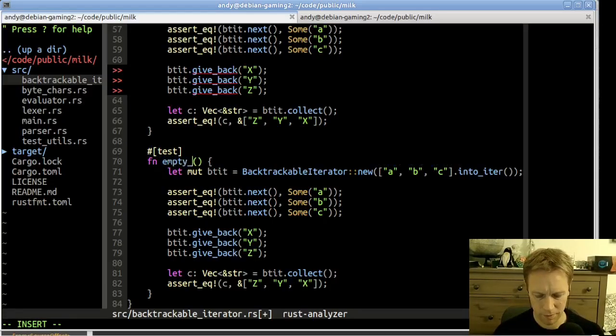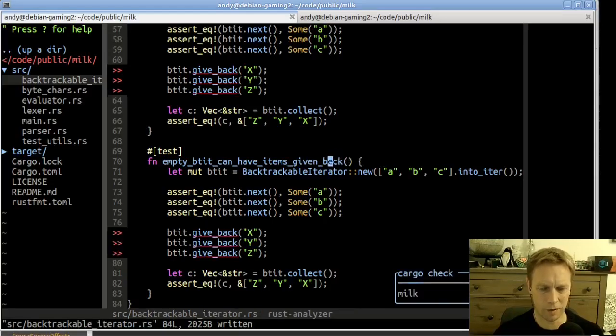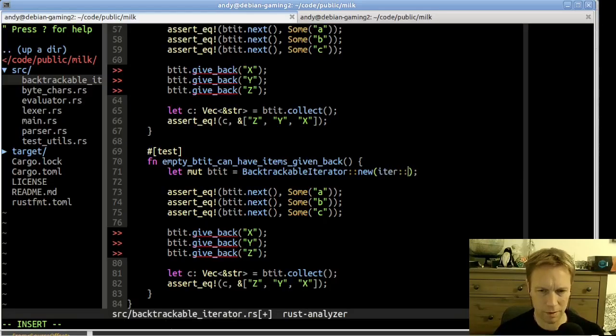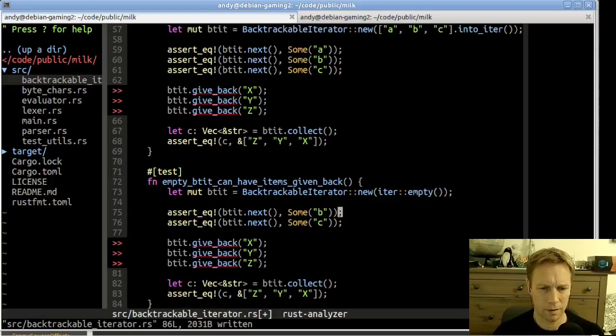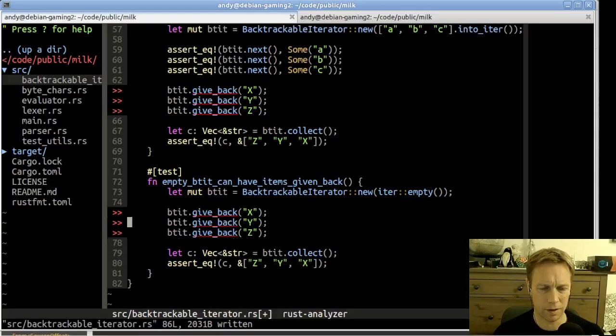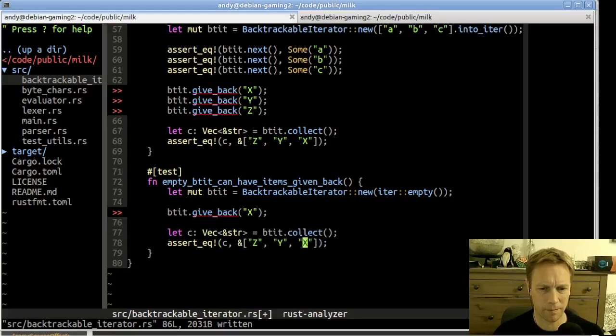Empty backtrackable iterator can have items given back. I mean, we're always going to push back something that we've just pulled off. So all of these examples are a bit funny, aren't they? But let's do it anyway. So this is going to be created from an iter empty, I guess. And then we're going to give back, let's just give back one thing, shall we? That should look like this.